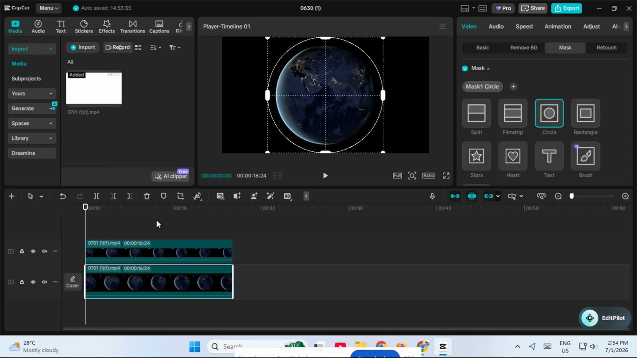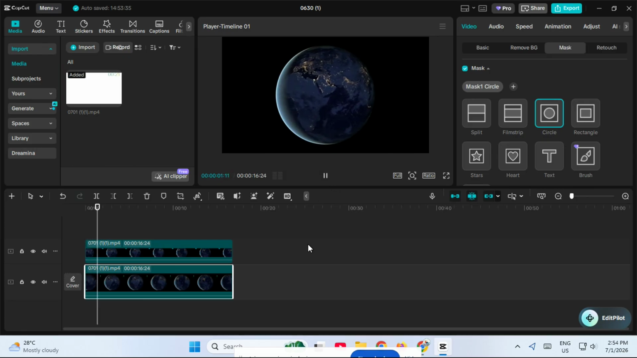And that's it, you've now removed the emoji from your video in CapCut using a simple duplicate and mask technique. It's fast, effective, and perfect for quick edits when you don't want to redo the whole clip.